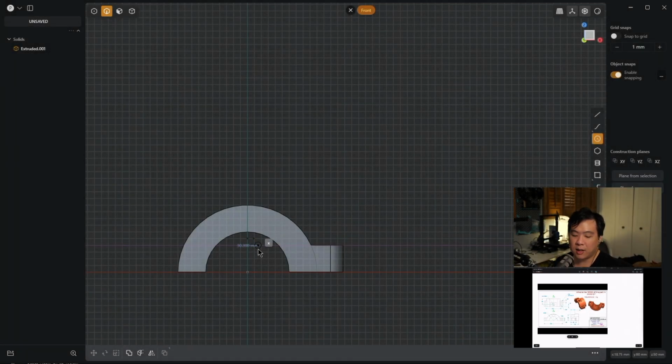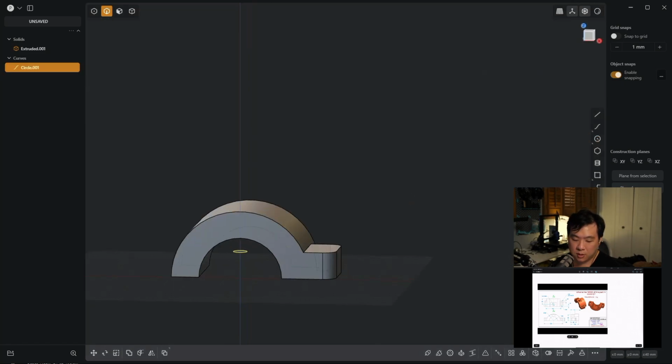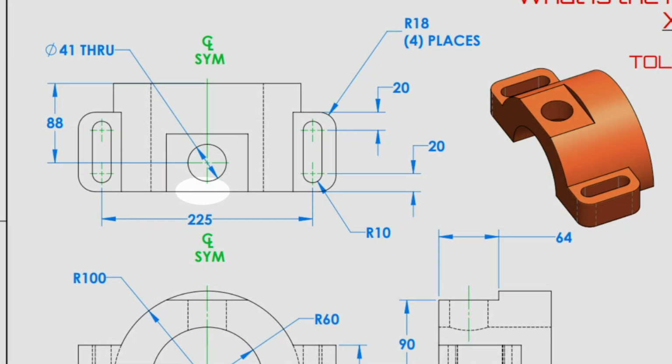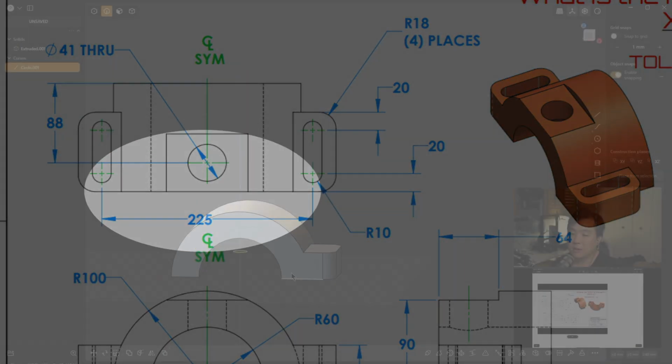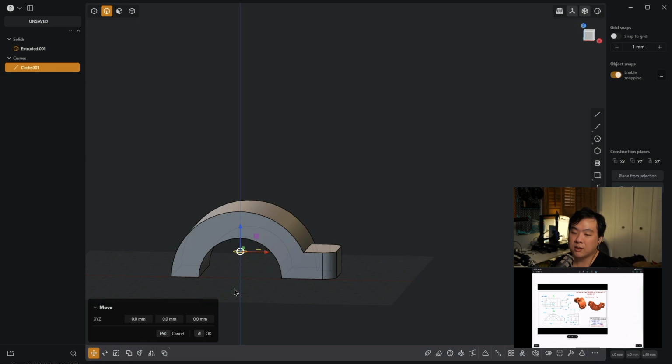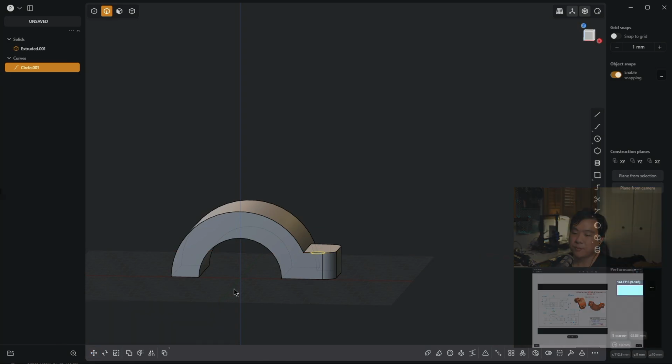The ends of the slot have a radius of 10, which means that the diameter of the circle must be 20. And now we're going to move it into position. It's given that from end to end, the centers of the slots are 225 millimeters in distance. So here we're just going to press G to activate the move tool, X to lock into the X direction, then enter in 225 divided by 2 as the position we want to move into.